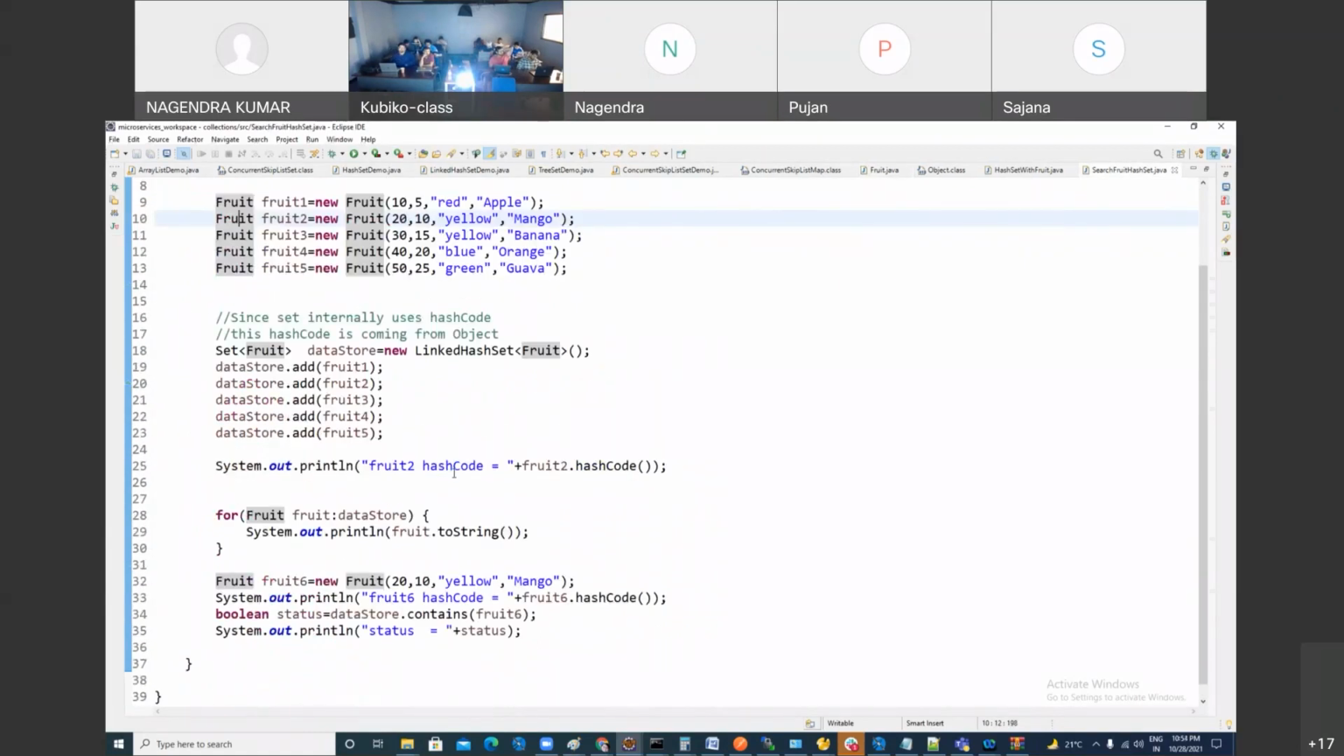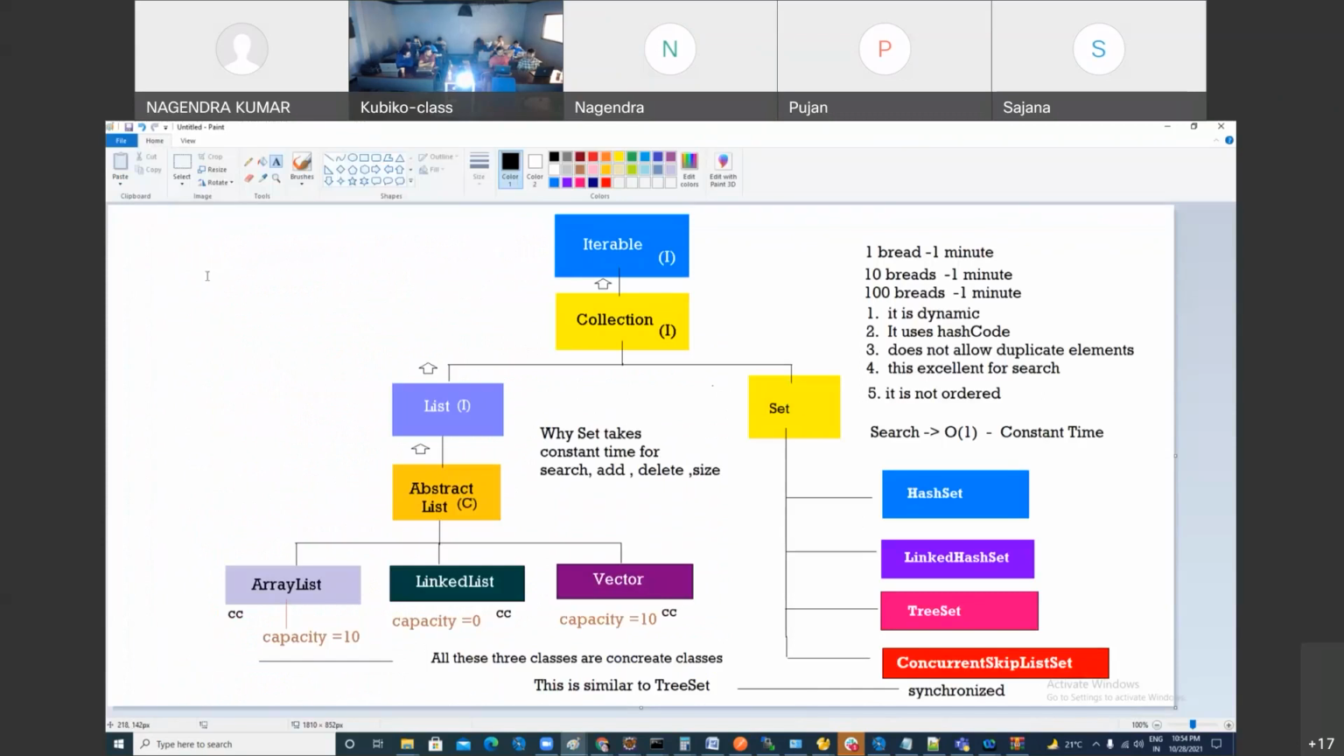Still, I'm not able to get an answer. If I am overriding the hashCode, then why the equals method? That should be a question, right? Tell me. There is a reason. See, there is a concept.